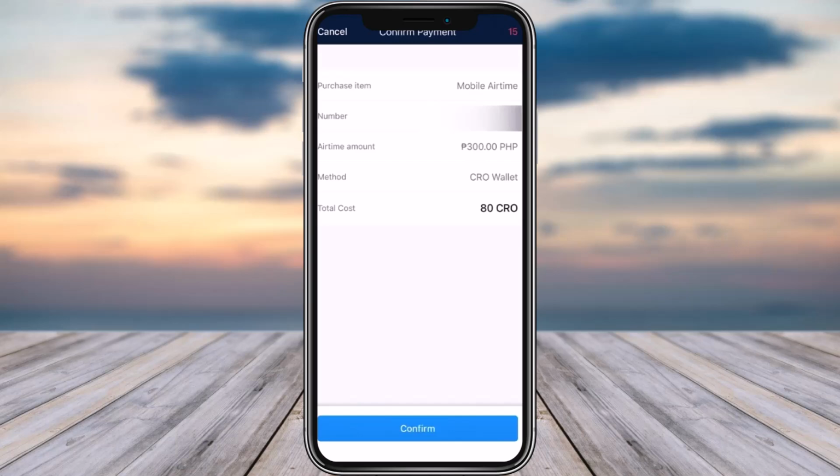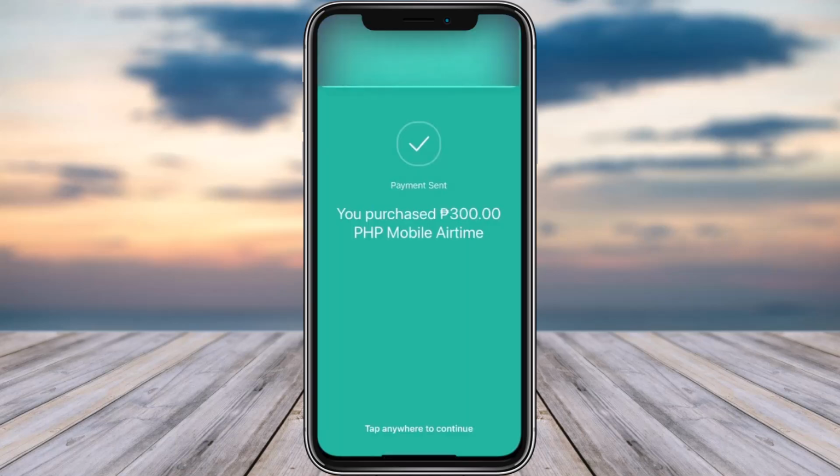Once you're done reviewing it, tap on the Confirm button at the bottom, and there you go. You can see you have purchased that particular amount of mobile airtime to your phone, and now you will receive a message right away on your phone number. You will also receive details regarding your transaction on your email as well, and that is it.